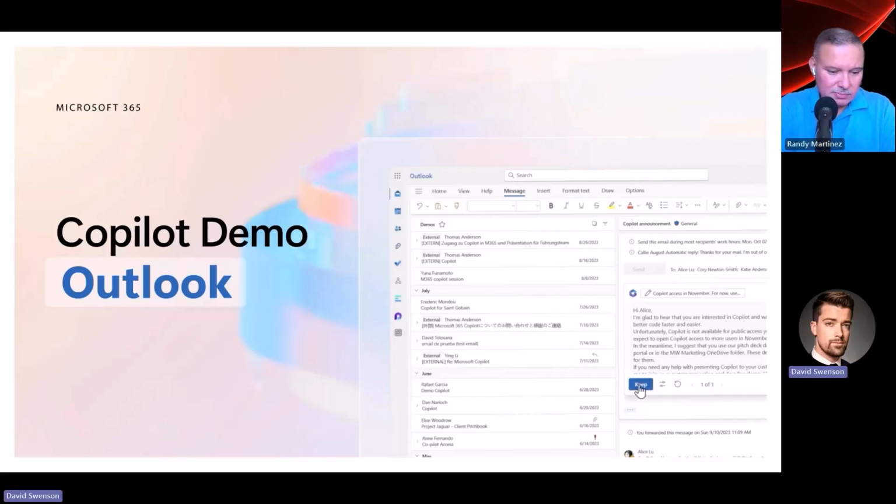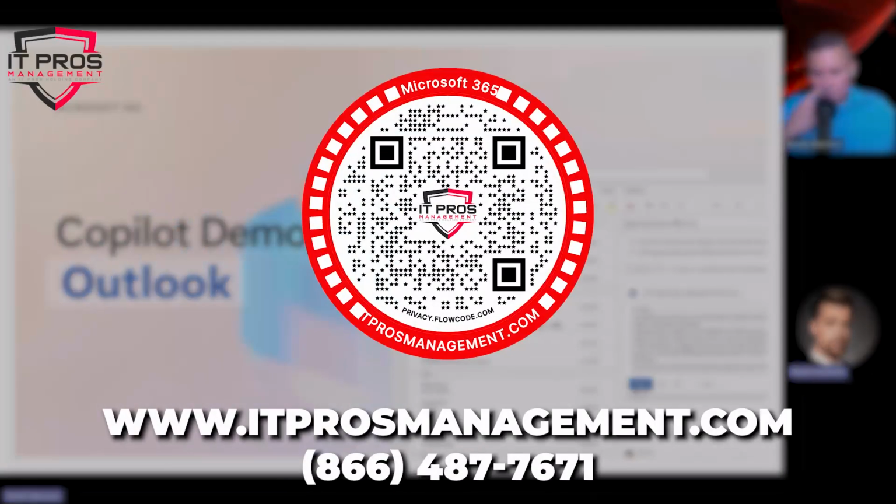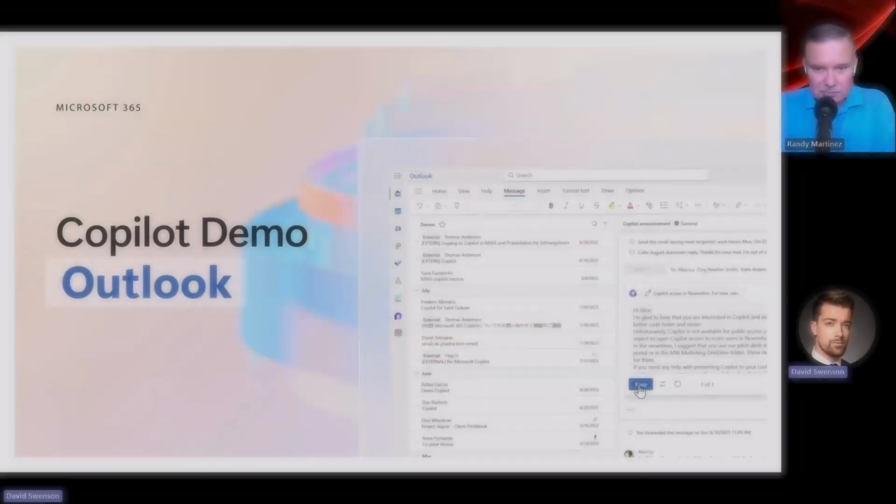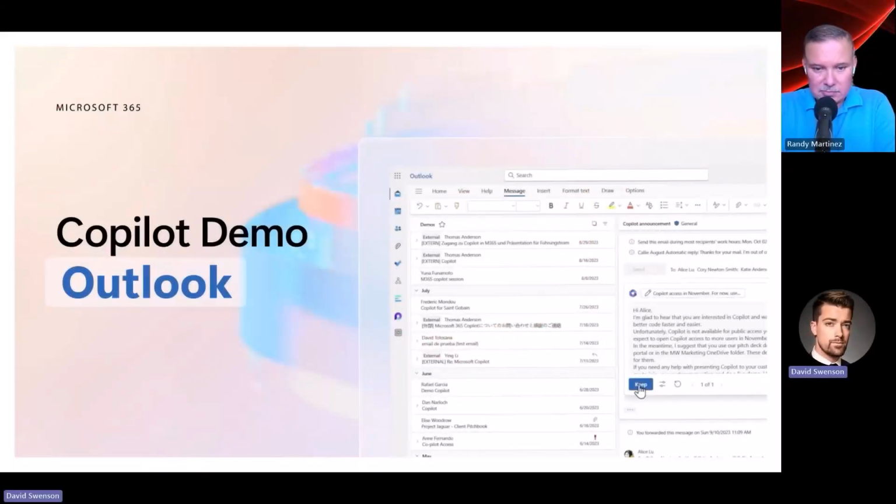So the benefit of working with IT Pros Management is they're a Microsoft partner. And by being a Microsoft partner, they can facilitate the entire acquisition, cost optimization, and distribution and assignment of these licenses from Microsoft. So you don't need to worry about any of the heavy lifting that goes involved with getting it set up. Now, in addition to that, one of the things that IT Pros is also going to be doing is following best practices when it comes to data security when assigning a Copilot license.